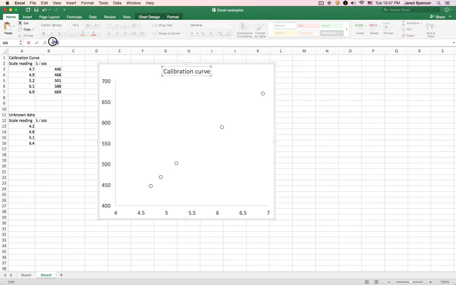So let's not do that. I think something like, I could put in parentheses, calibration curve 2. There we go. So I can actually type up here what I want it to say, but I don't actually want to do that. Instead, what I want to do is come in here, hit the equal sign, and I'm going to pick this cell that contains the name that I want. So I'm going to click on that.